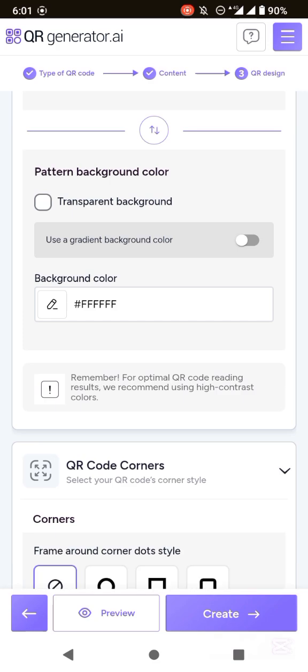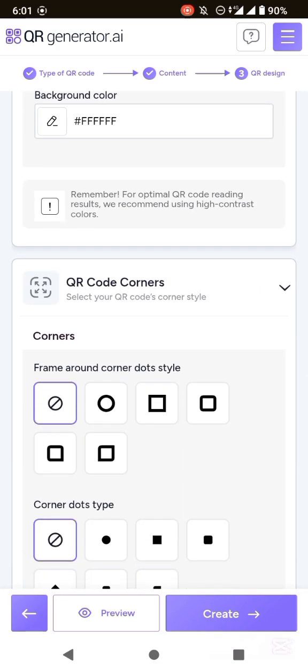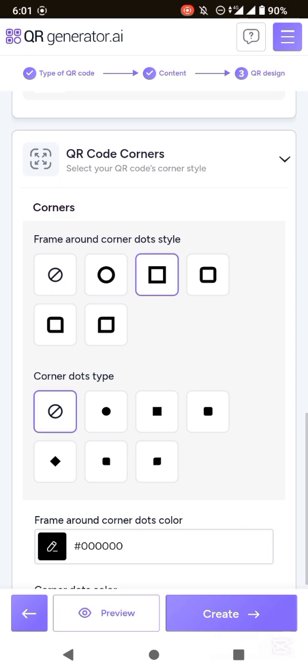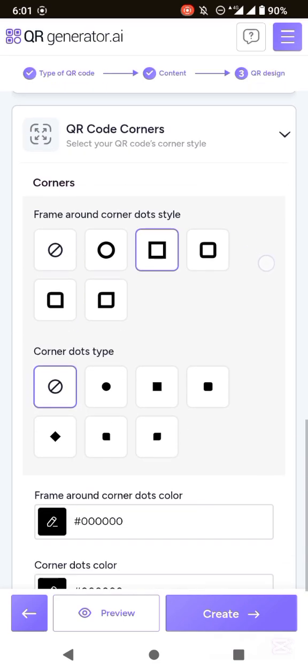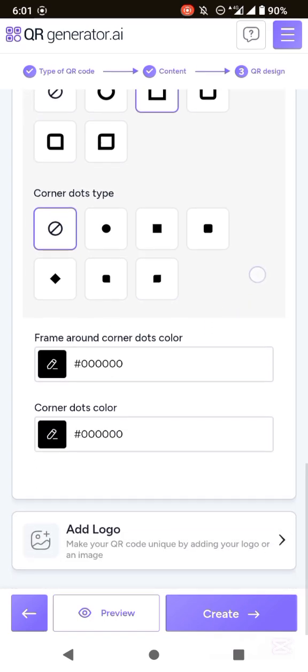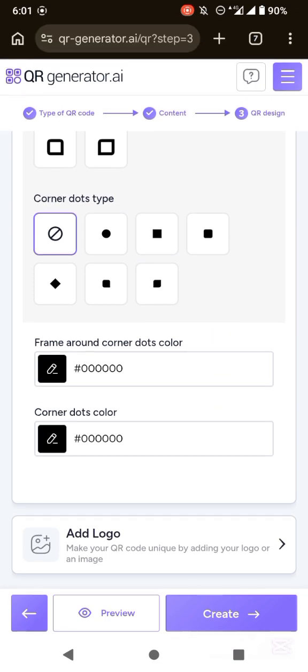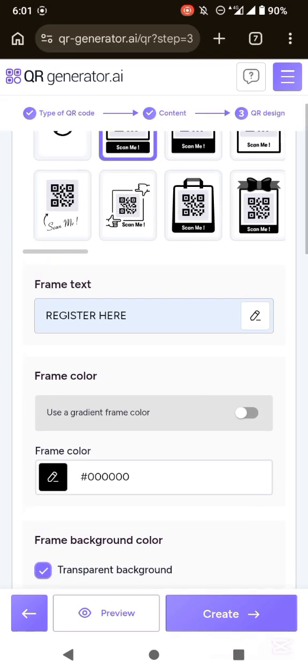Then you come to QR code corners. Do you want it to be circle? Do you want it to be square? Do you want it to be rounded corner? We want it to be square, like you want it to have a sharp edge. And how do you want the QR code, dots or square? Just choose any one you want. All these things are just for aesthetic purpose. You select the color, then do you want to add a logo? For now, we're not adding a logo. Once you are done, you click on create.